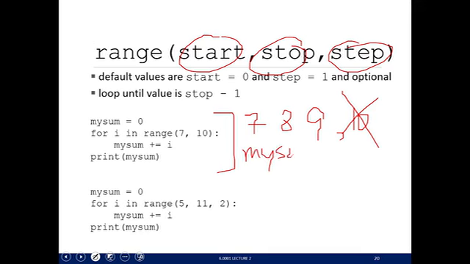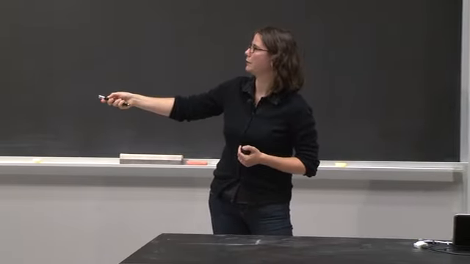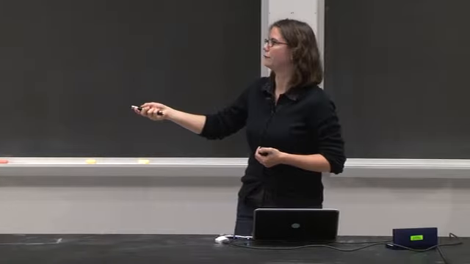So my sum is going to be 0 plus 7. That's everything that's inside the code block. The next time through the loop, I gets the value 8. So inside the for loop, my sum gets whatever the previous value was, which was 7 plus 8. Okay. The next time through the loop, my sum gets the value 7 plus 8 plus 9. Obviously replacing that with the previous value, so 15. Okay. Since we're not going through 10, that's where we stop. And we're going to print out my sum, which is going to be the value of 7 plus 8 plus 9.